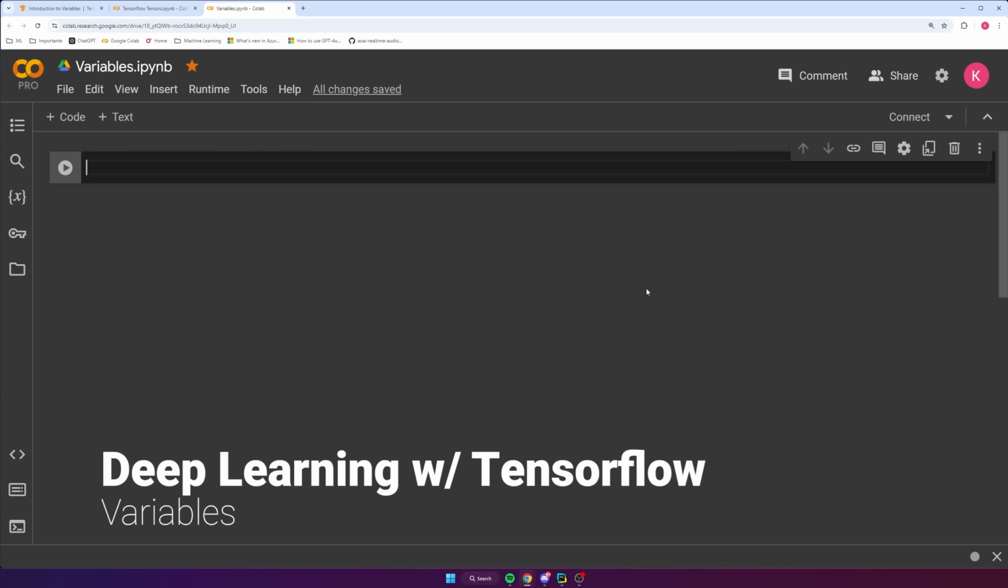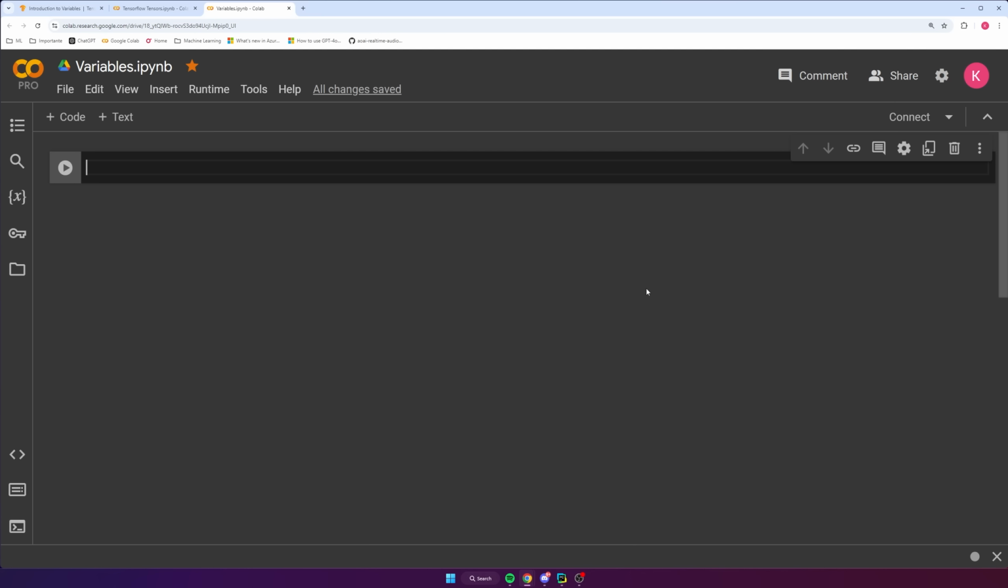Now let's talk about TensorFlow variables. We talked about tensors, which are a way to hold values, but they are constant, meaning that they cannot be changed after you create one. So variables are mutable tensors. They are tensors behind the scenes that can be changed.